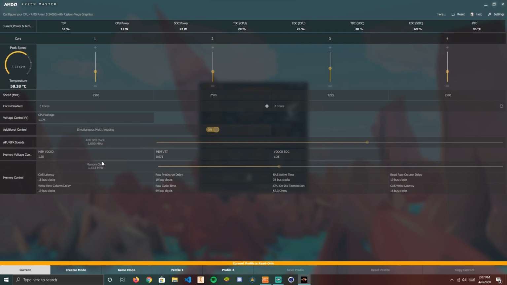One thing I highly recommend you guys do is, right when you get your computer and you get everything set up, go into your BIOS and enable XMP. This will overclock automatically for your RAM. As you can see, I've done some extra overclocking on that. We have cores disabled at 0. In additional control, we have simultaneous multithreading, which is good for certain thread heavy tasks.